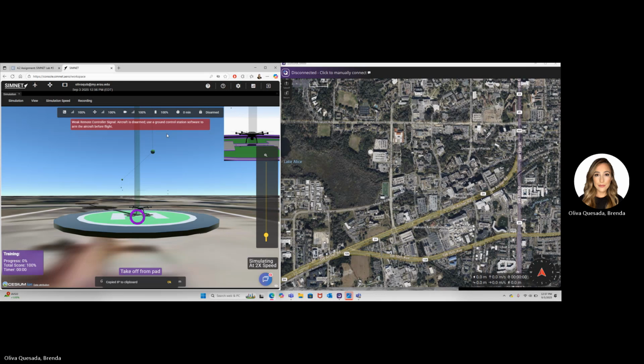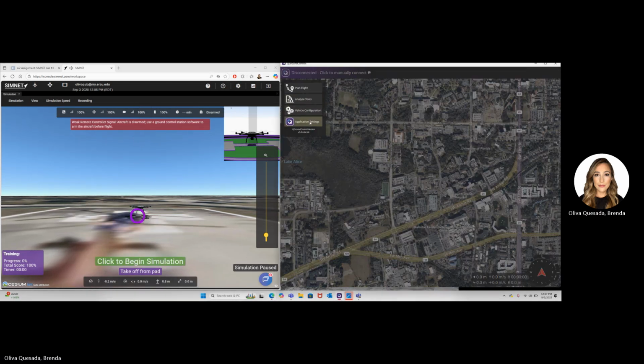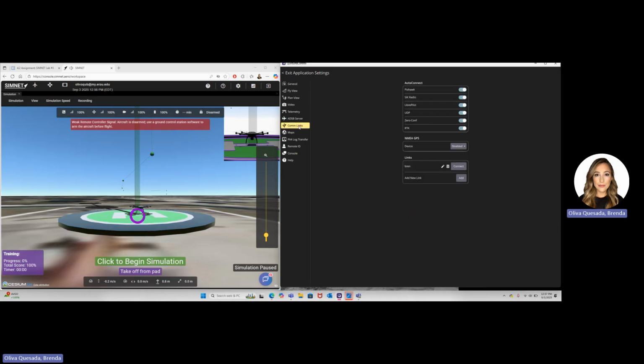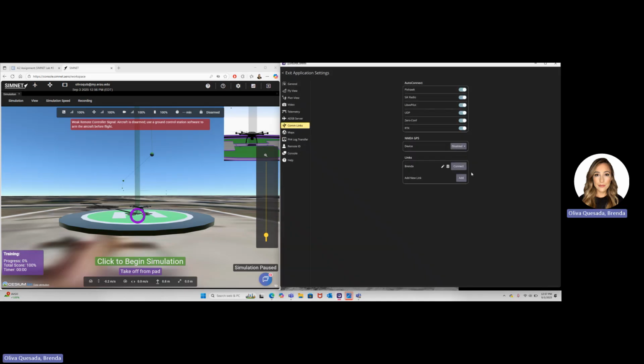Gonna copy the IP, go to application settings, comm links. I'm gonna disconnect the previous one and start fresh. So we're gonna add here, I'm gonna call it Brenda, TCP, paste, and then we had 1515, save. All right, so ready to connect.